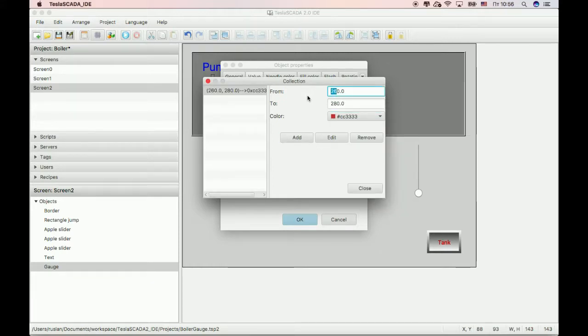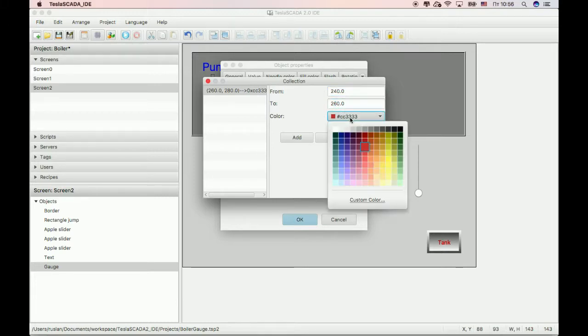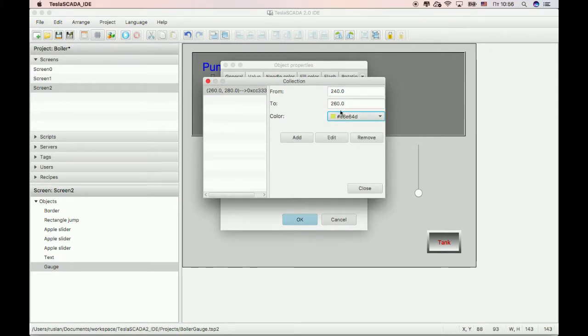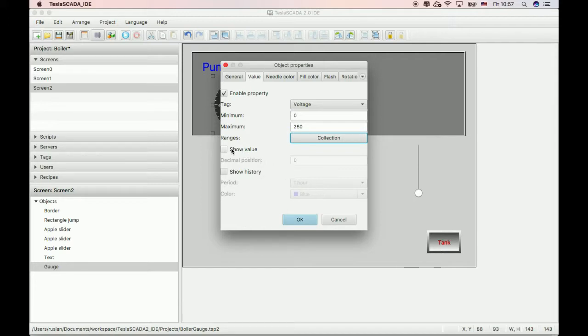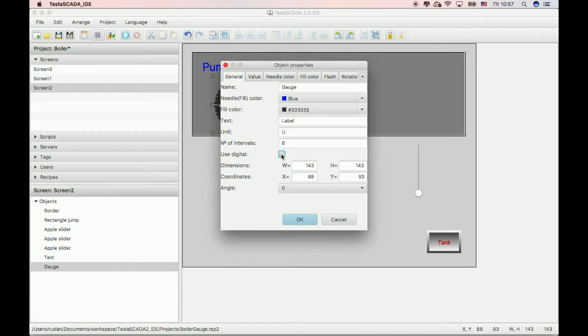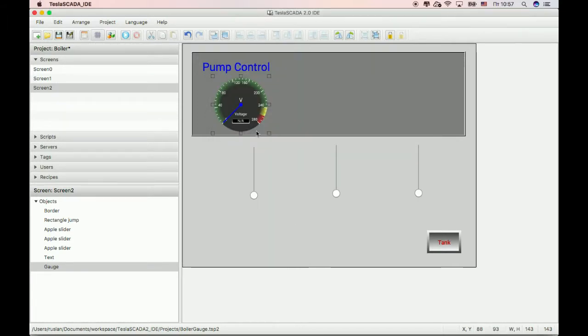From 240 to 260, the color will be yellow. Also, it will be green. You can choose the decimal position of the range, and you can choose show history information. And choose show digital, change label to voltage. Okay. You can see our ranges.